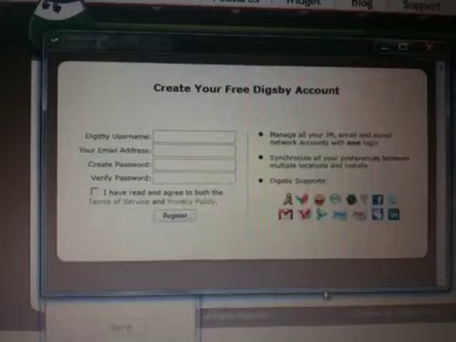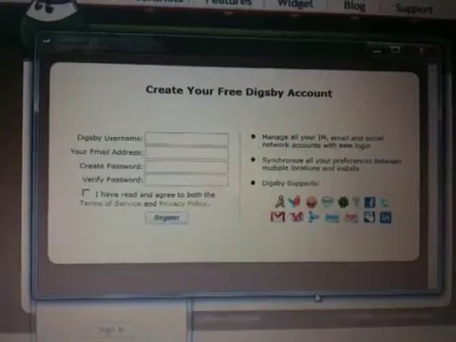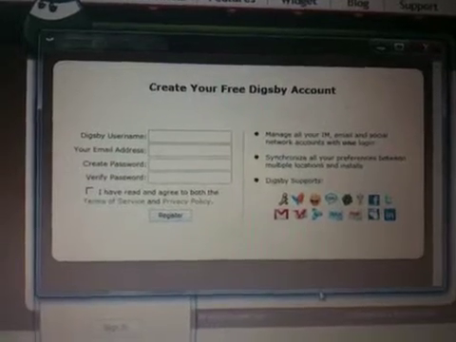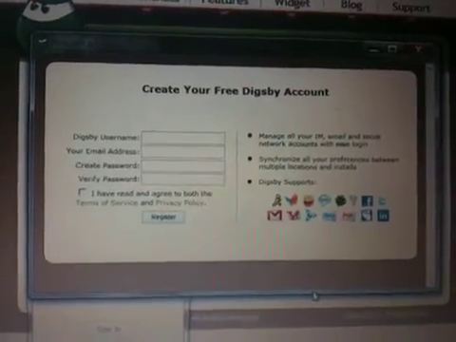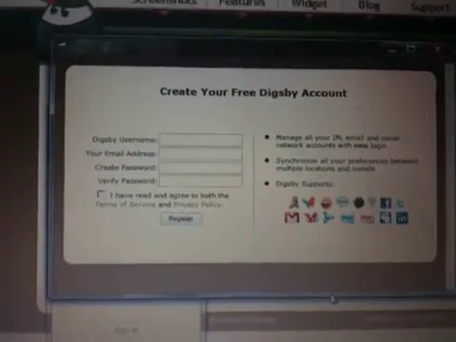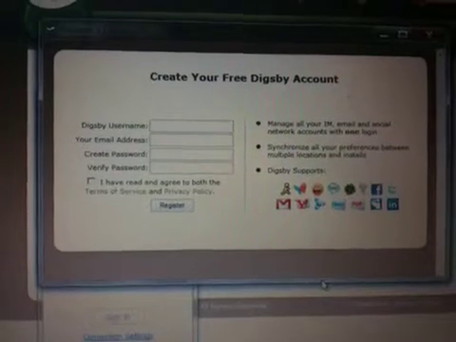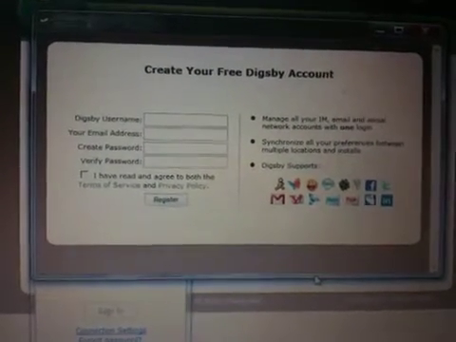The next screen that's going to come up is a screen that's going to allow you to make your Digsby account. So here what I would do is something like Mr. Holmes Wava, and then I'd put my Wava email address. Nobody sees that except for you, and so you're going to go ahead and make a username and put a password, and then click on the register button right there.